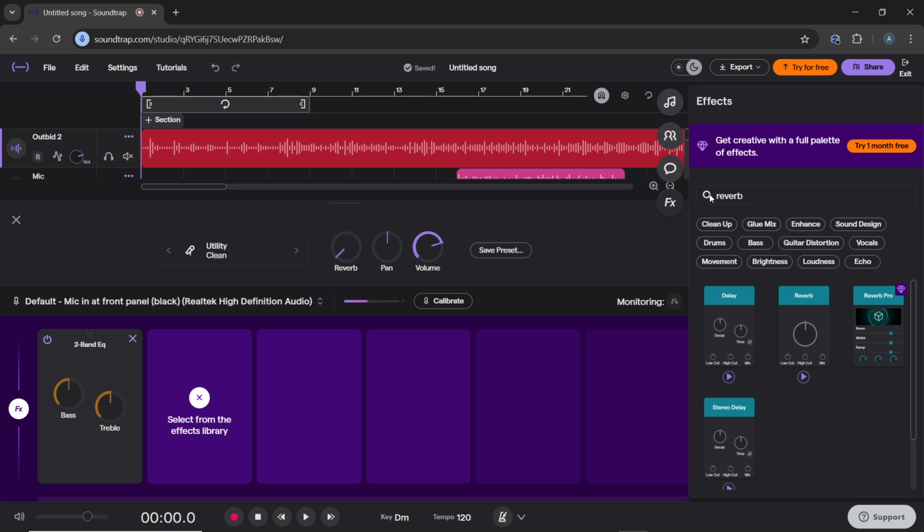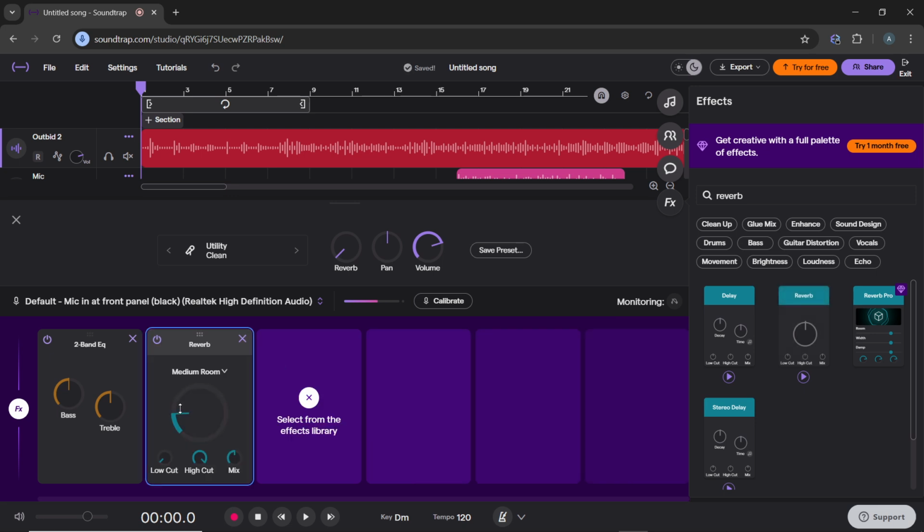Once you do that, you have this reverb here. The next thing I'd like to do is to just drag and drop the reverb to the track. So now you have it there. You see sliders or presets for controlling the reverb in the reverb settings.